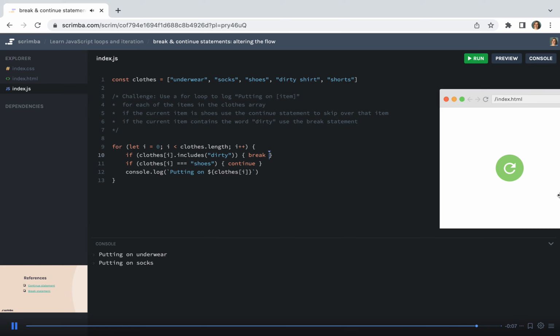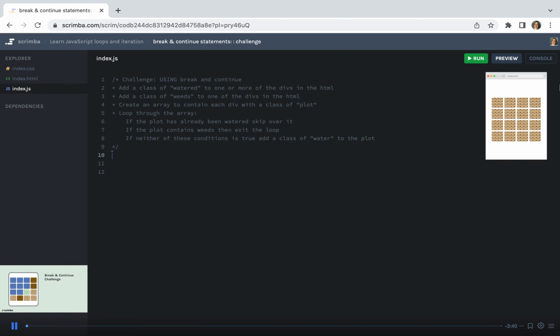Right, now that you have the break and continue statements under your belt, let's move into our loop garden where we can put them to use. See you there. So we find ourselves here again, back in our loop garden.